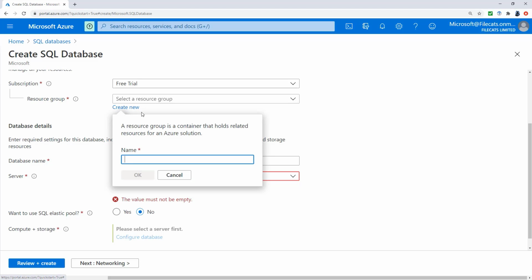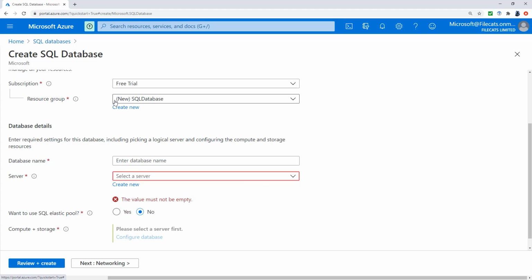So a good thing about resource groups as well is you could get rid of the entire resource group, and that gets rid of all of the resources. So even though we're going to be creating lots of different things in connection with an SQL database, if they're in a resource group and I get rid of the resource group, I get rid of the SQL database and everything that it relies on. So I'm going to call this SQL database as my resource group. Click OK.